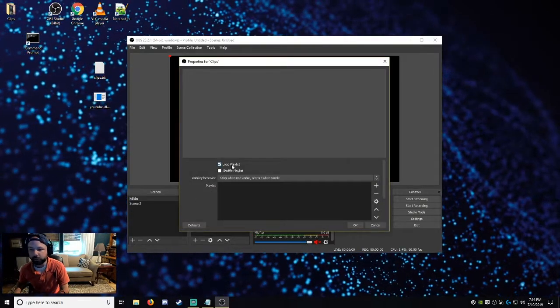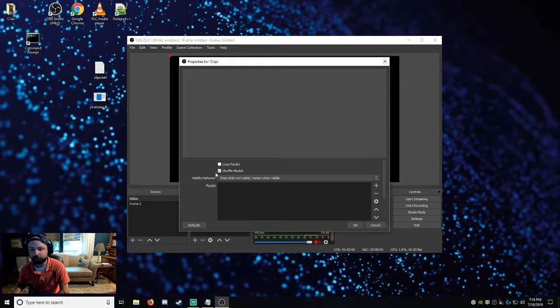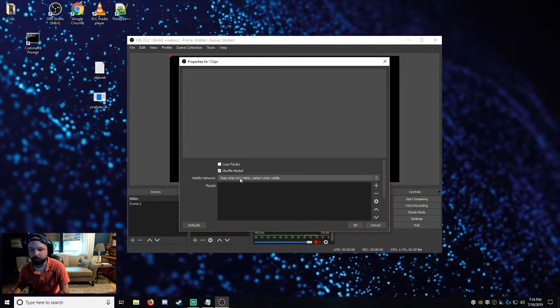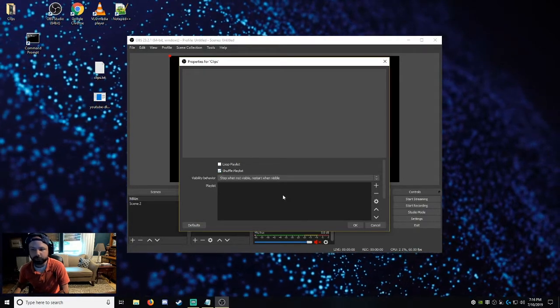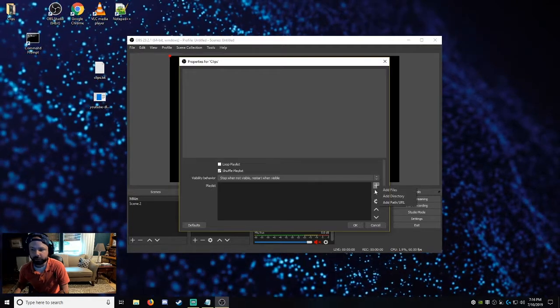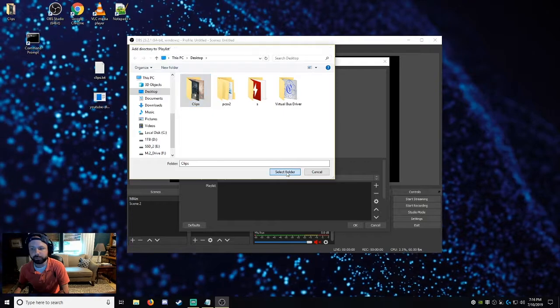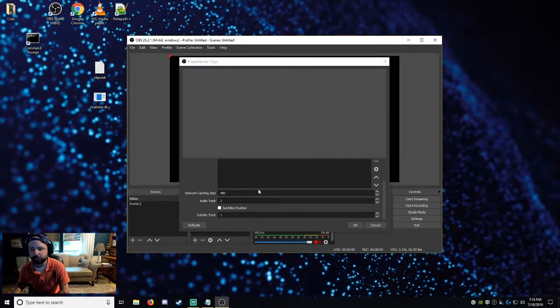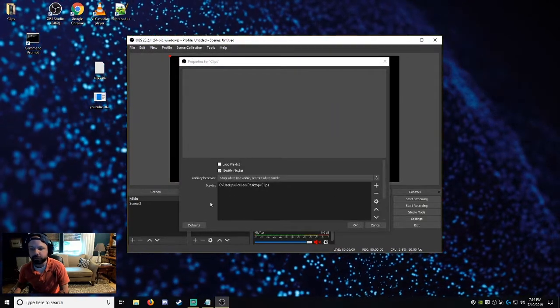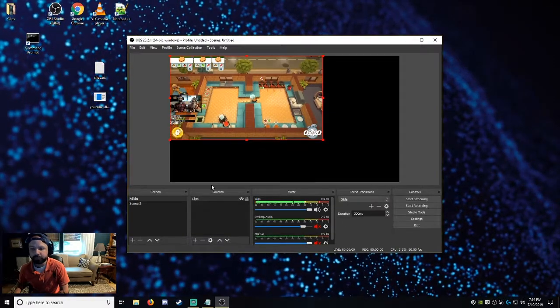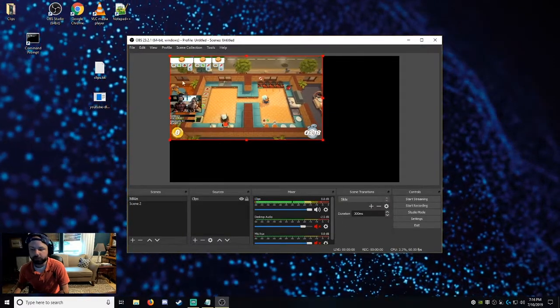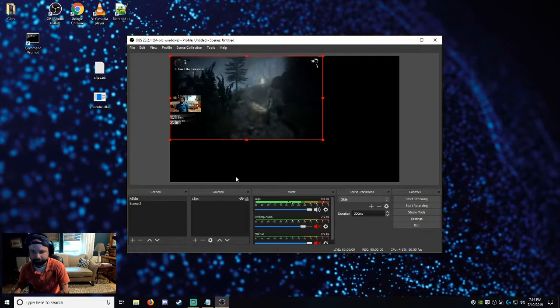In here, we want to turn off loop. We want to turn on shuffle. For visibility, we want to stop when it's not visible and restart when visible. Then we simply just hit the plus button over here and we add the entire directory. So wherever you keep all your clips, select that folder. There's mine on my desktop. The rest of the settings you can leave as they are. You click OK.